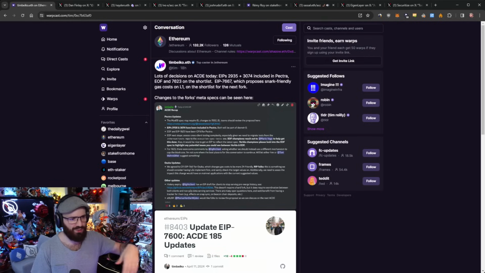All the EVM layer twos can do this if they so choose, but this obviously is an EIP for layer one, so this will apply to layer one. And there are a bunch of other things like gas sponsoring, so essentially another account can sponsor your gas fees for you as part of an EOA, so you don't need a smart contract wallet to do that now, and a few other features out there.